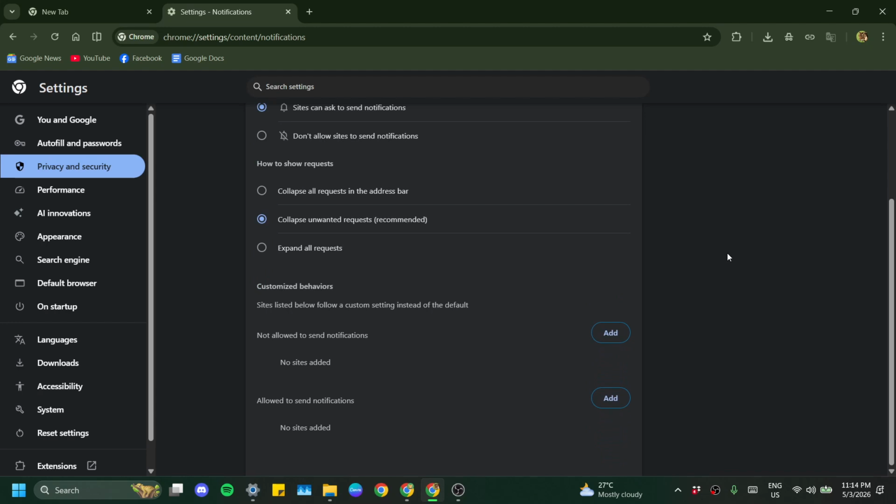That's it. You've just taken control of Chrome's alerts and set things the way you like them. Enjoy your distraction-free browsing, and feel free to revisit this page anytime to tweak your preferences as your needs change. You're all set.